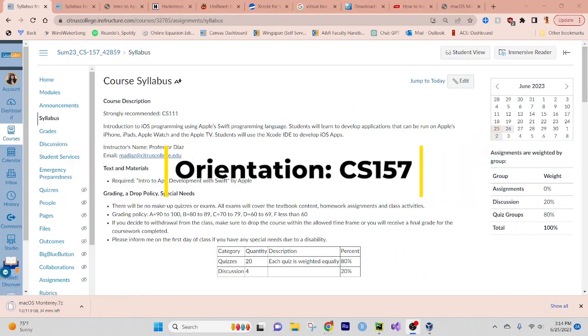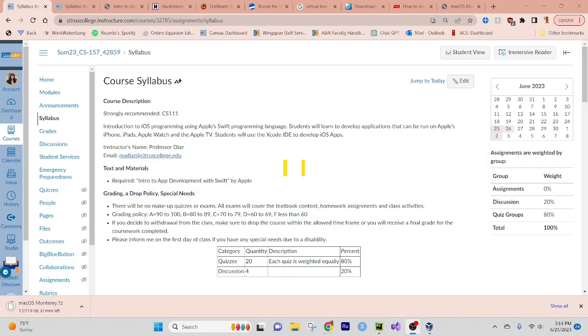This is Professor Diaz, and in this orientation video, I wanted to walk through the syllabus and walk through some of the ways you're going to access the material for this class. So it says strongly recommended CS111, but if you don't have programming experience, you should be fine. The tutorials in Canvas are very beginner friendly. And if you do have experience, then even better because it should be easier to follow along and to understand the dynamics of what is happening.